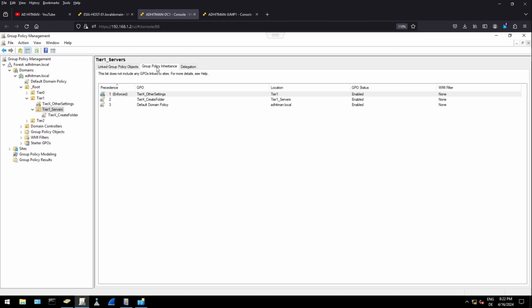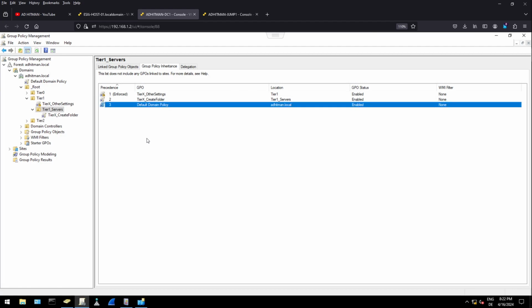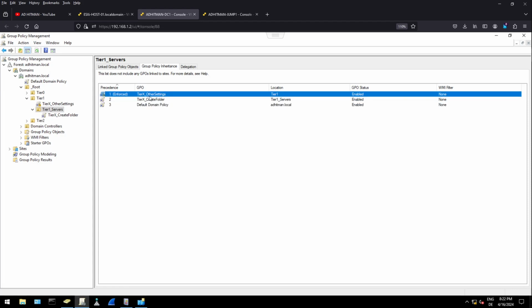We can see this order when we click here in the GPMC on the tier 1_servers OU, and in the middle tab, Group Policy Inheritance, now you see the order, and it is always from the bottom to the top. So the bottom gets applied first and then going up. Whatever is on top always gets applied last. And here we also see in brackets "enforced". So that's the reason why our folder finally gets deleted.